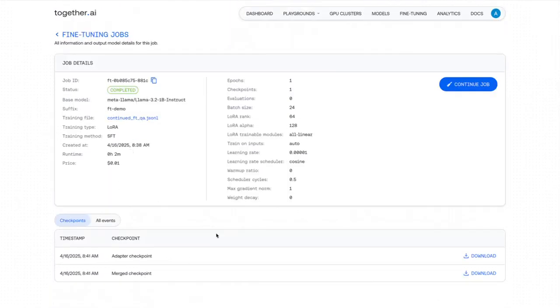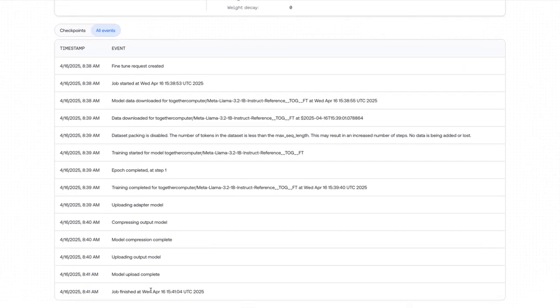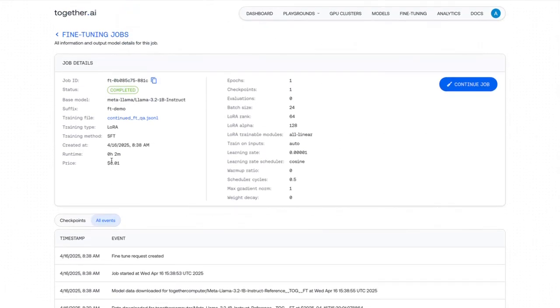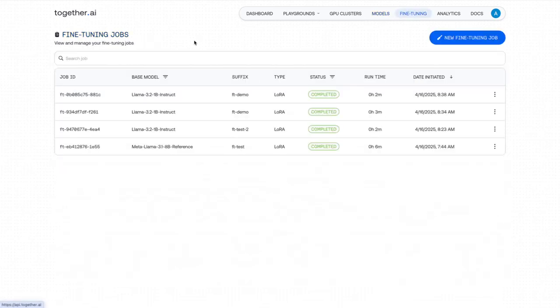I can now see that my job is completed and my model is fully fine-tuned. Again, if I go to all the events, you can see that it uploaded the model and the job is finished. I can see my price, I can see the runtime, and now I can see my checkpoints, where I'm able to download these as well. Now if I go back to my fine-tuning, you can see all my completed jobs here.